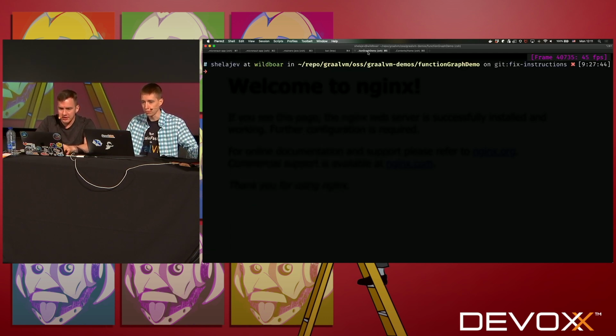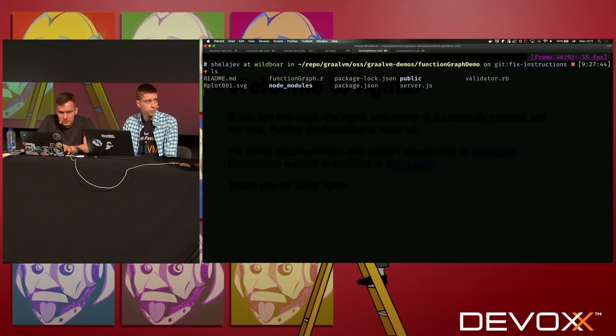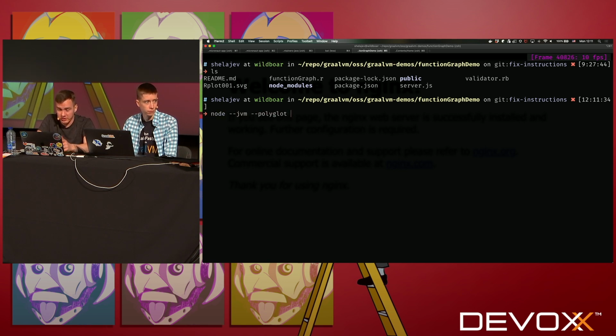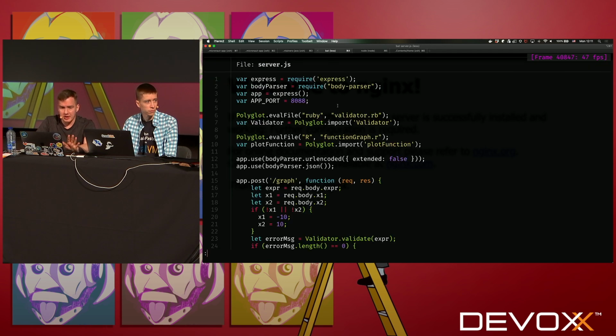Let me actually run this. Node --jvm --polyglot. Why is there no thing? Server.js, right? Boom, done. It will start and we'll look at the code while it starts.